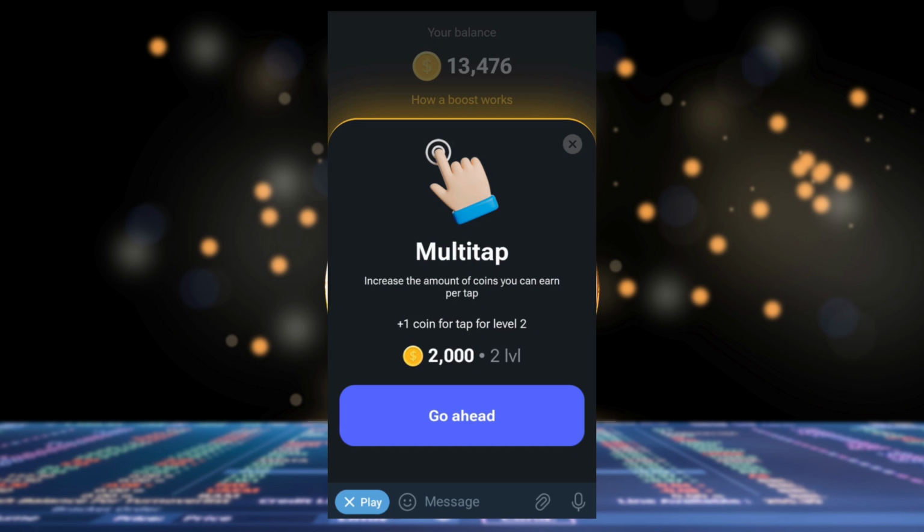Click on it. Once you click on it, it's going to show you multi-tap. Increase the amount of coins you earn per tap. Can you see that? So that's how you can increase the amount of coins you earn per tap. And as you can see, it says +1 coin per tap for level 2. So I'm in level 2 now. It says 2,000 coins. This is how much you can do on level 2. So in my next video, I will show you how to upgrade to the next level.